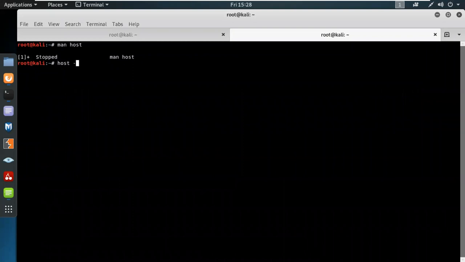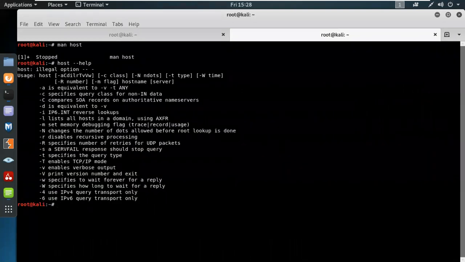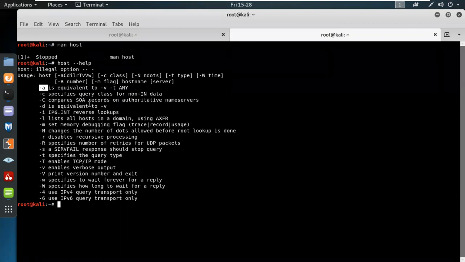host -help. Over here, if I look at the very first point, I can see -a is equivalent to -c, specify query class, for -c compares SOA. SOA stands for start of authority, and basically this indicates the zone, which should occur first in zone files.